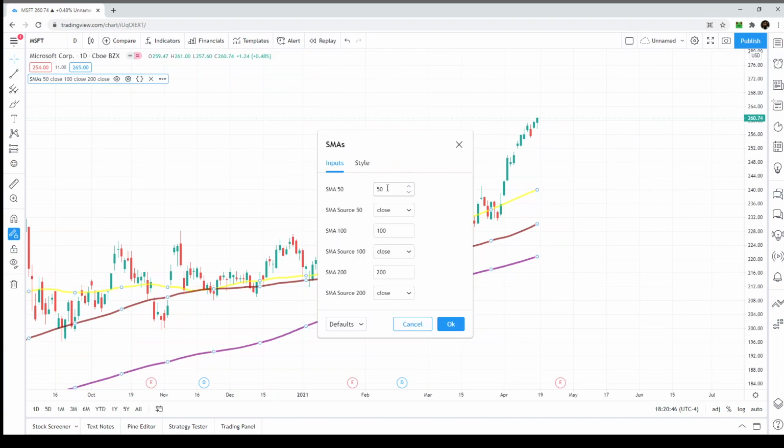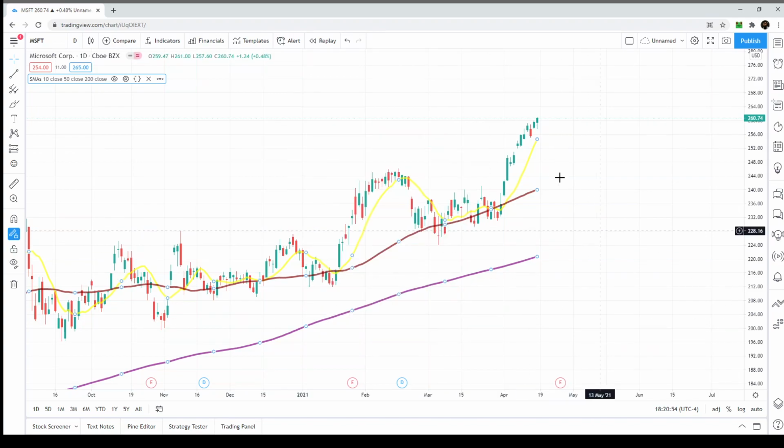And you change these settings from 50, 100, and 200 to 10, 50, and leave that as 200. Now, this is the updated version of the simple moving averages that you're going to want to use.